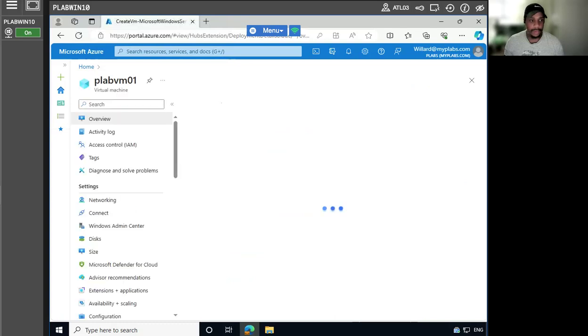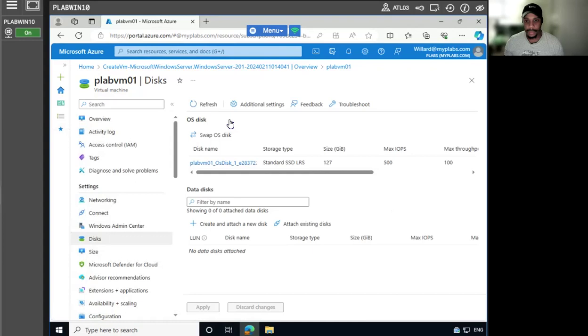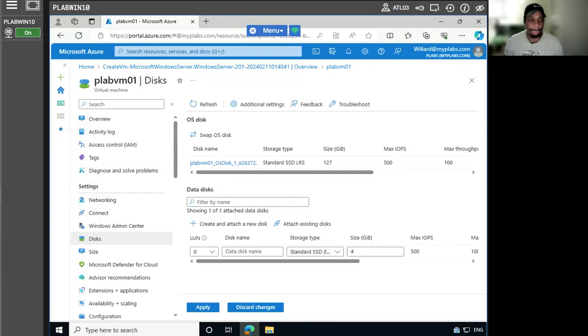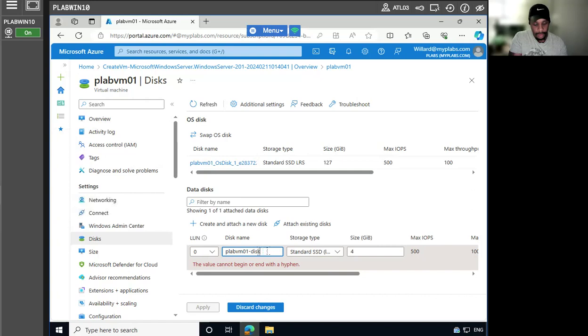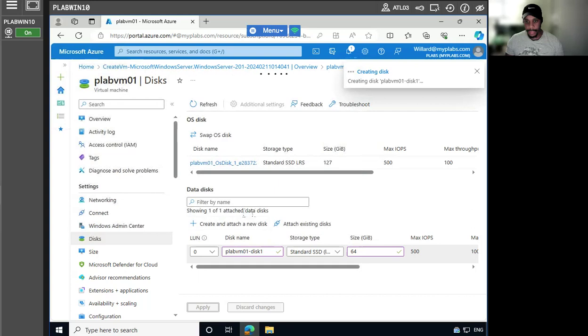Let's go ahead to that resource and we can take a look at the disk. We're actually going to create a new one. Oh, all right, that's a little bit different when you're creating a disk. Okay, and we want this one to be 6.4. Right, and we're going to apply.